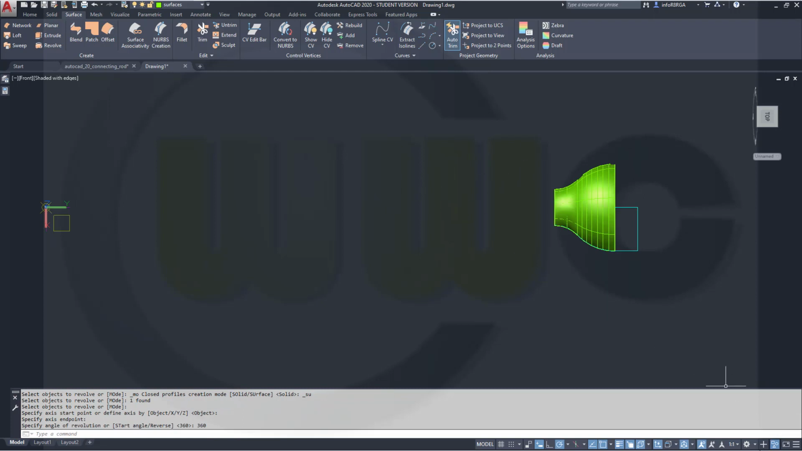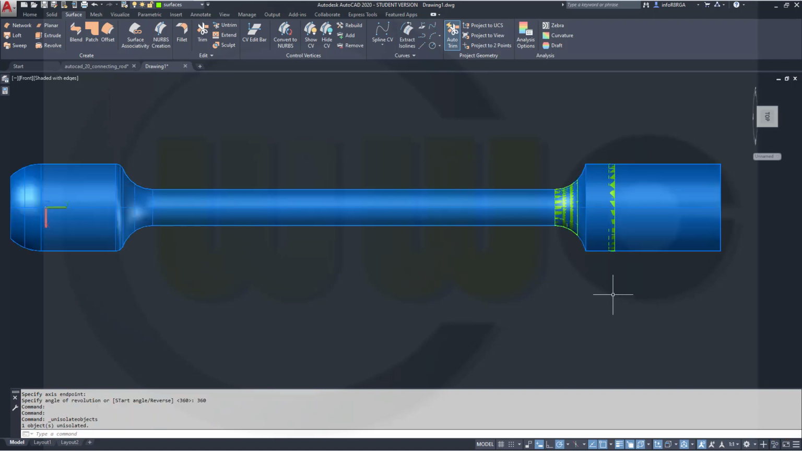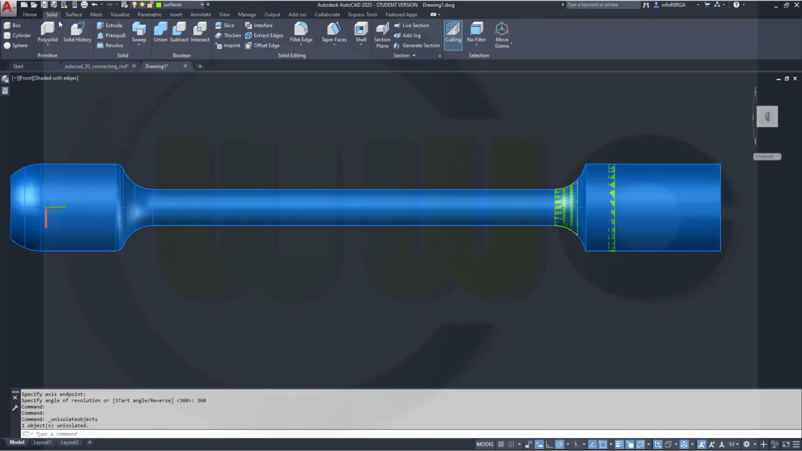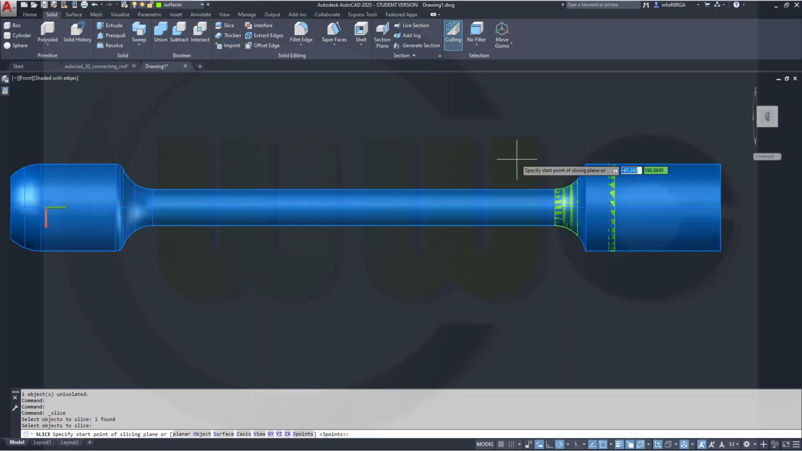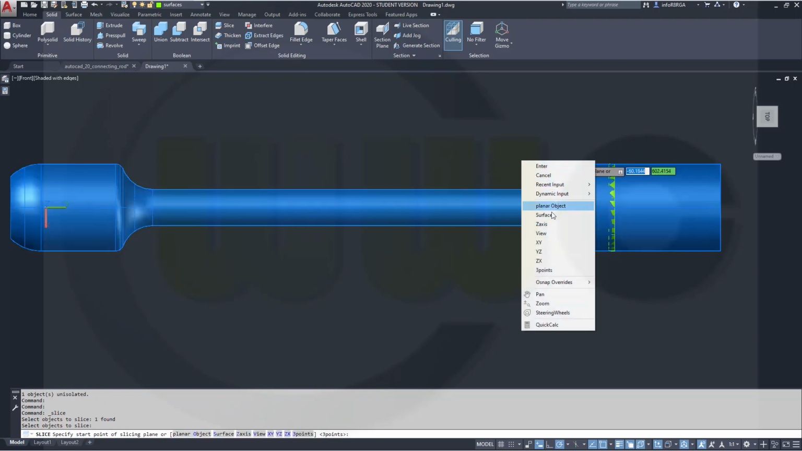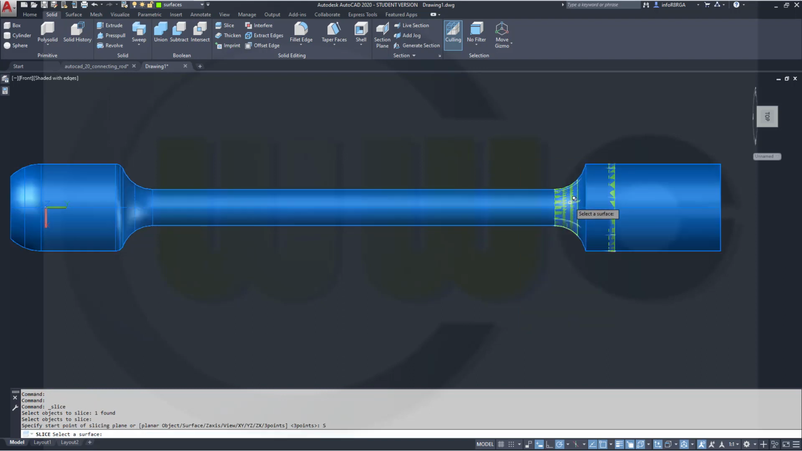Now let's bring back our rod. And now I want to split this one with that one. So let's see, solid, where do we have that split or slice command? Slice, yes. I want to slice this object, right click, with that surface here, the green one.